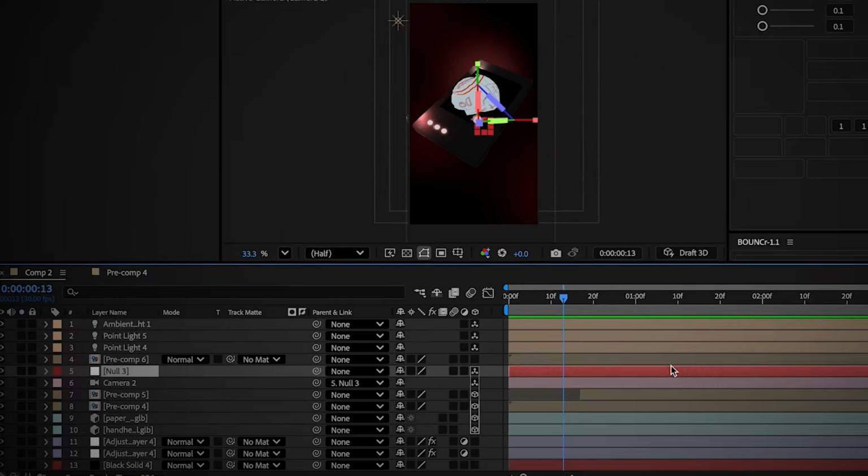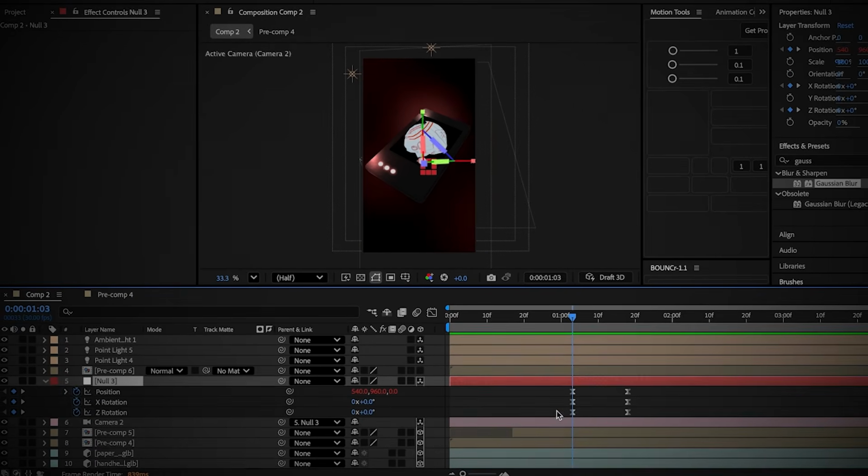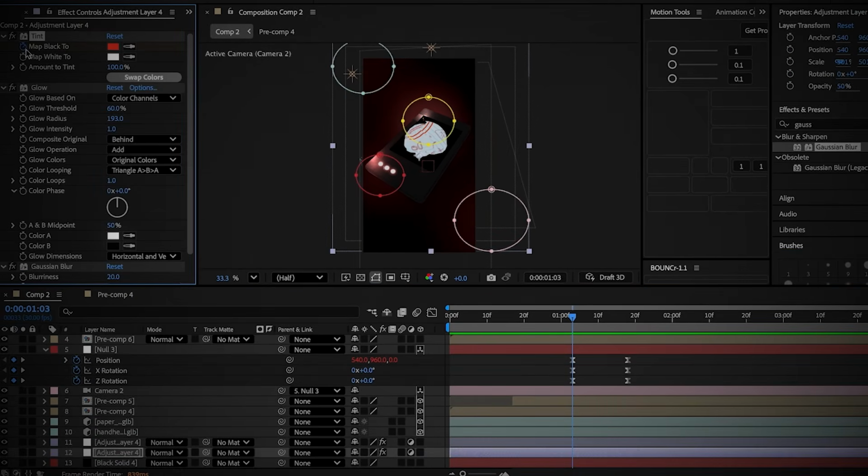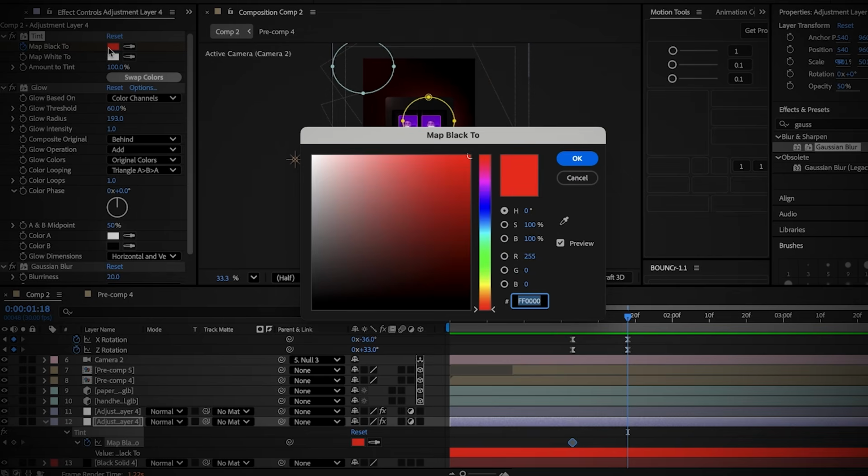Now I want to create the color change animation from the red to purple. Go back to the first keyframes of the null. Create a map black keyframe on the first adjustment layer. Move forward to the last keyframes and change the color to purple.